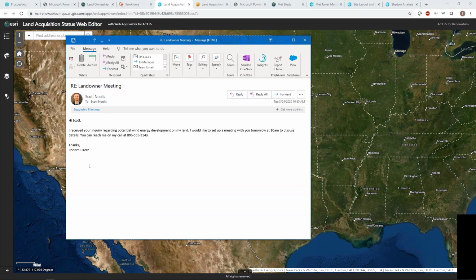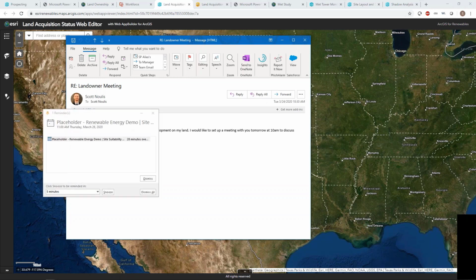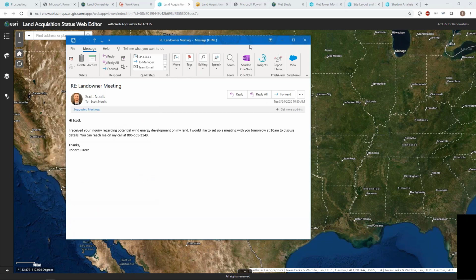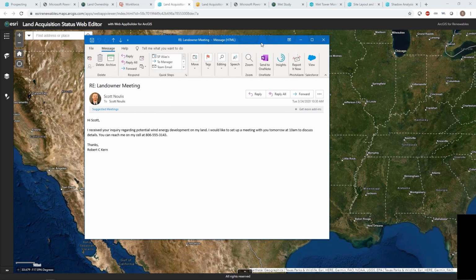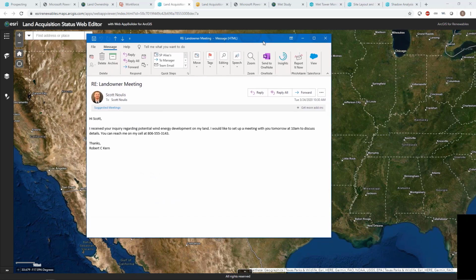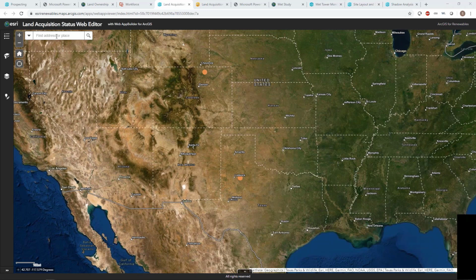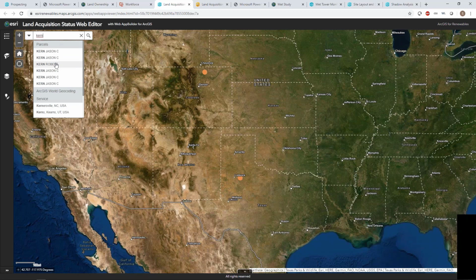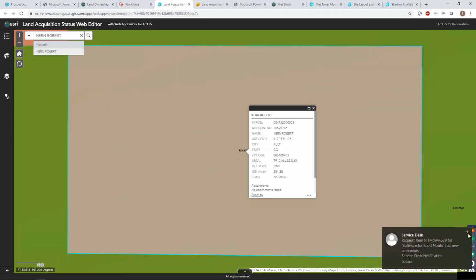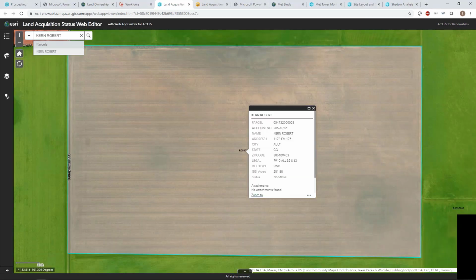All right, so let's say I received this email from a landowner saying they would like to have a phone call to discuss the details of an initial email that I sent to him. They've included some information on how to contact them. Let's go ahead and use this information to get it back into the system so everyone can be on the same page. So using this particular application, I can go in and search for that landowner, Robert Kern. There he is. We know he's part of our project here, down here in Texas.